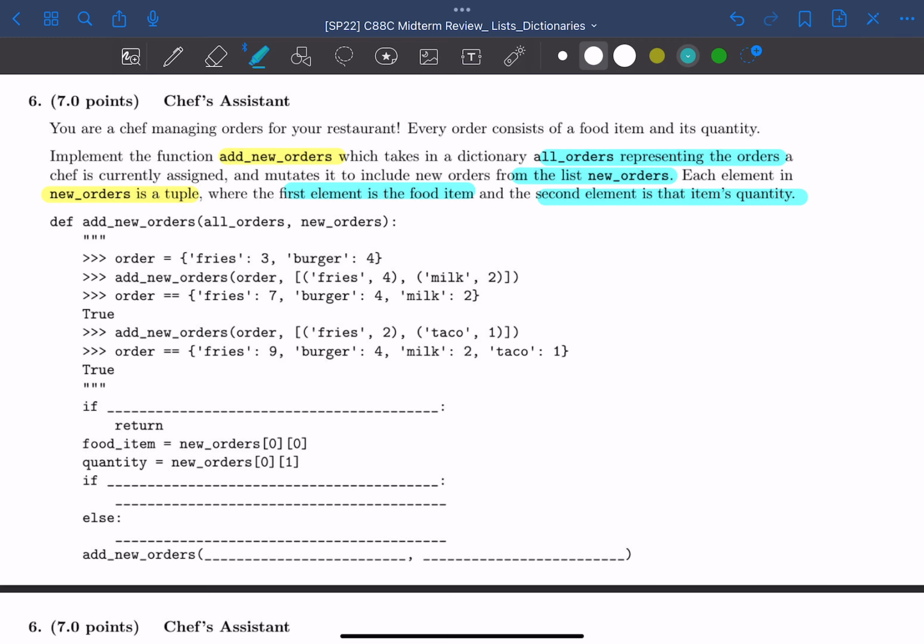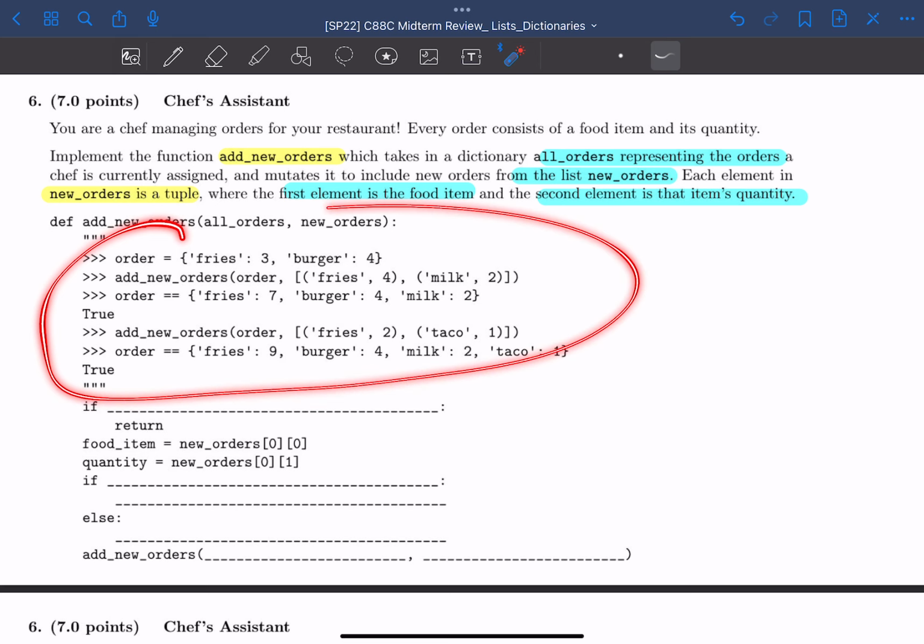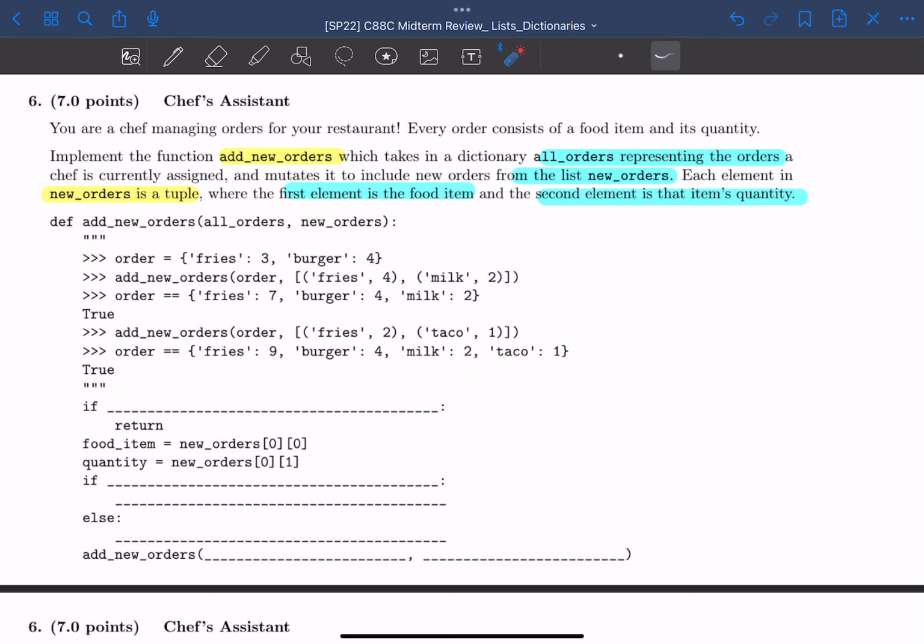Okay, so typically reading a problem like this, it doesn't really make much sense. But it might start to make sense when you look at these doctests, which I highly recommend doing on the exam, right? Just reading the problem, usually you don't feel like you have enough to start jumping into code. So if we look here, this is our initial set of orders, right?